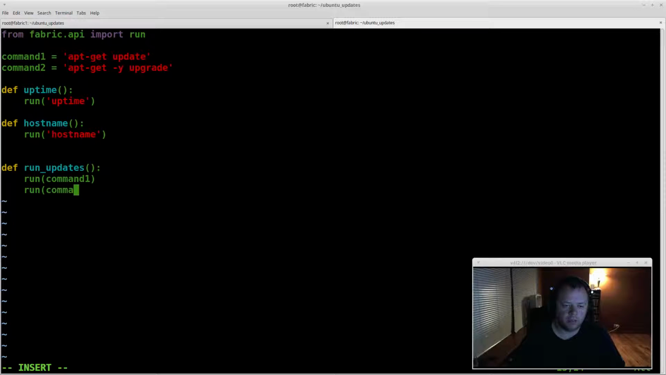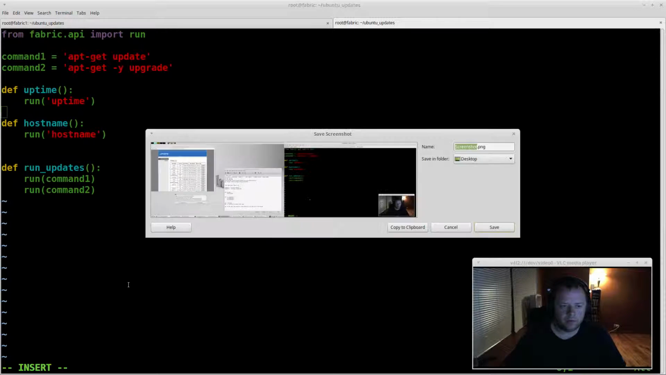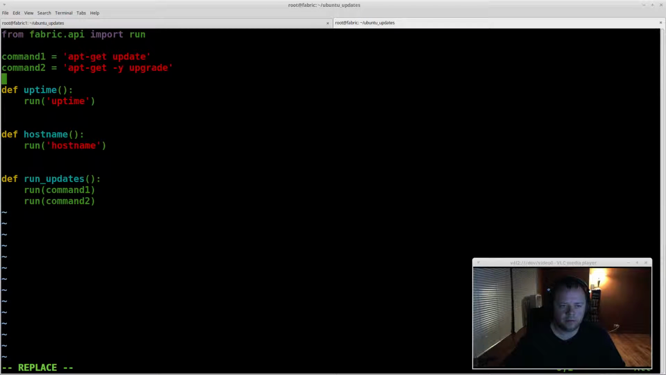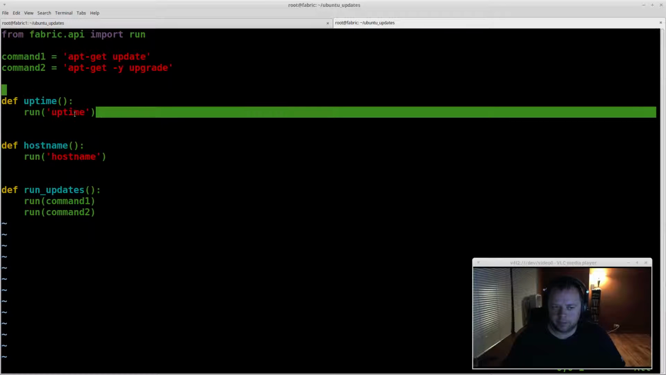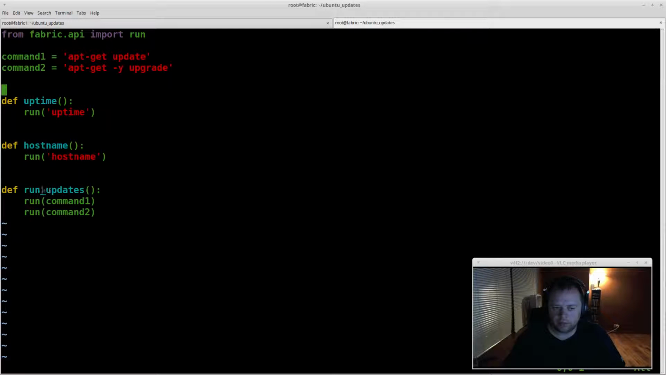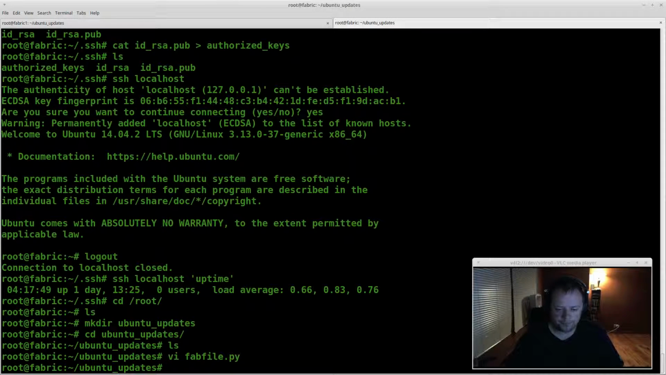And here we can do run command 1, run command 2. So you can see here, and these should actually have a couple more spaces here for PEP 8 compliance stuff. But anyway, you can see that this uptime is going to call uptime. This hostname is going to call hostname. This run_updates is going to call these two commands. And you can put these two commands in this definition if you want. It's up to you. I recommend that once you have multiple commands, you can put them outside here. So we're going to write this file out and go back to the command line.